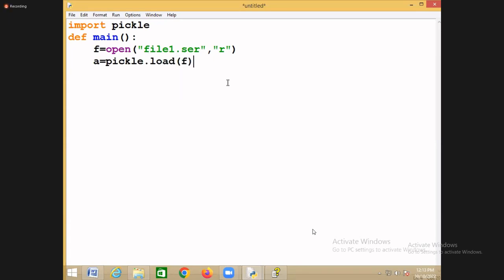Load from where? File. So it will read which object? First object. First object is which type? Integer. But do you do any conversion? No. So b equal to pickle dot load, because at the time of writing, it will also write along with the type.